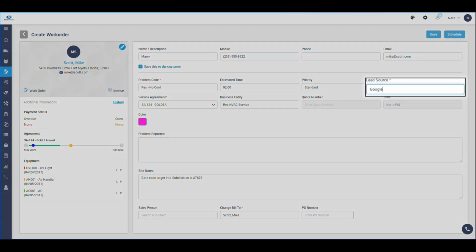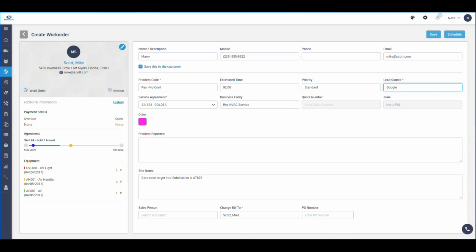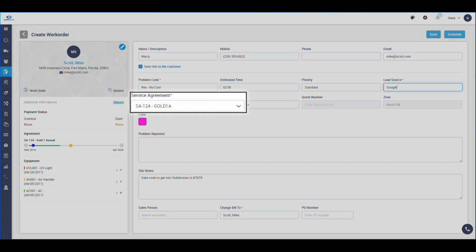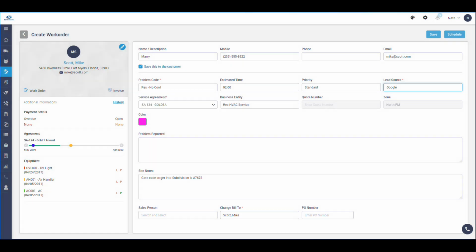Verify the lead source from where the call was generated, which will automatically track it back to your marketing efforts. If the customer has an active service agreement, it will be filled in automatically for you. If the customer has more than one service agreement, select the appropriate agreement from the drop-down so that the correct charges and/or savings will be applied to the invoice.